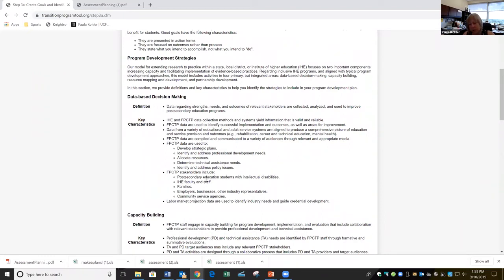you can turn these into tasks if you want to, but the key characteristics of data might be, again, you're going to yield information that's valid and reliable. Why bother if it's not? You use it to identify where you're successful, and you use it to identify where you need to make improvements. You gather that information from a number of sources so that you have a comprehensive picture.